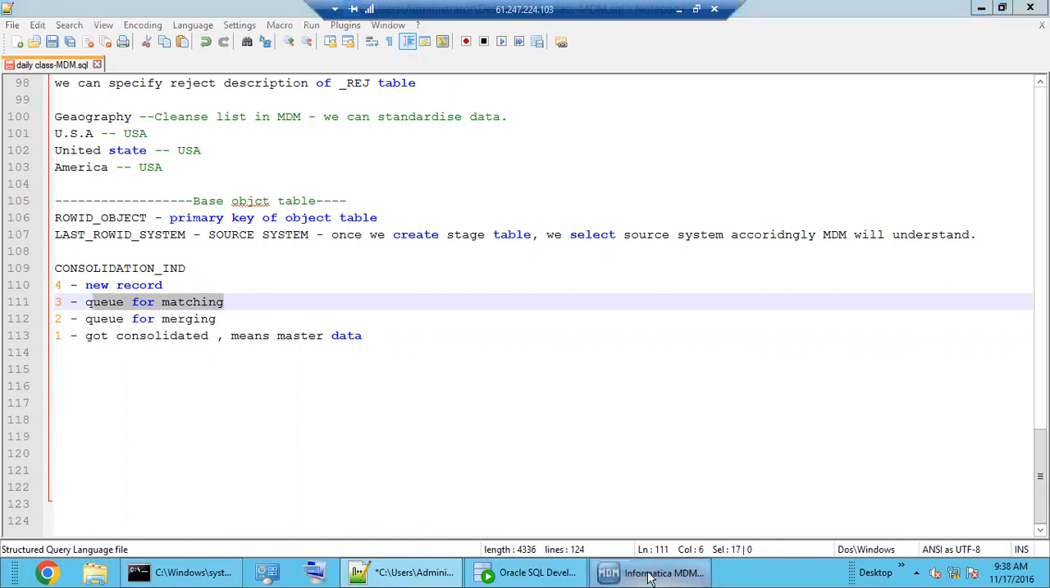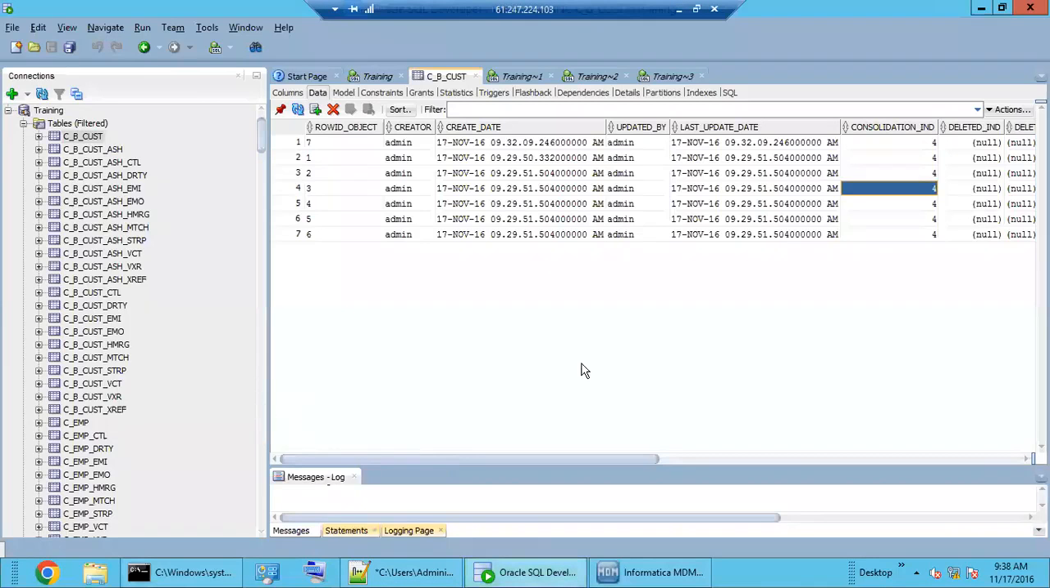So for this respective data, all the 3 processes, tokenization, matching, and merging, are going to happen in the same table. For identifying which process has been applied, we have the consolidation indicator column. So this column is very important, very important for interviews, for our practicals, and for projects also.